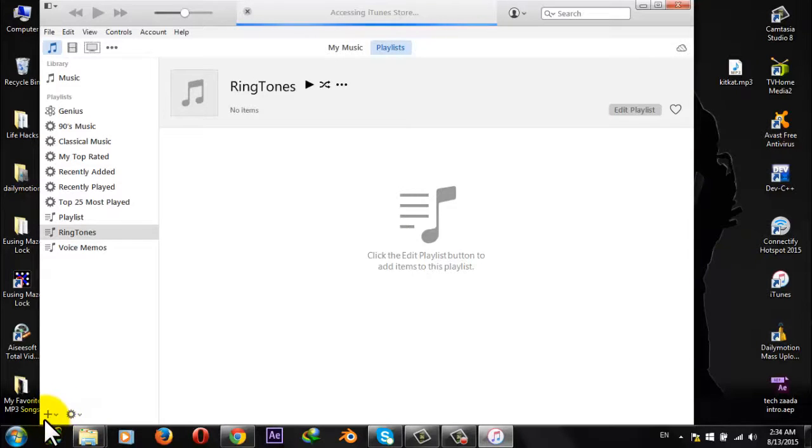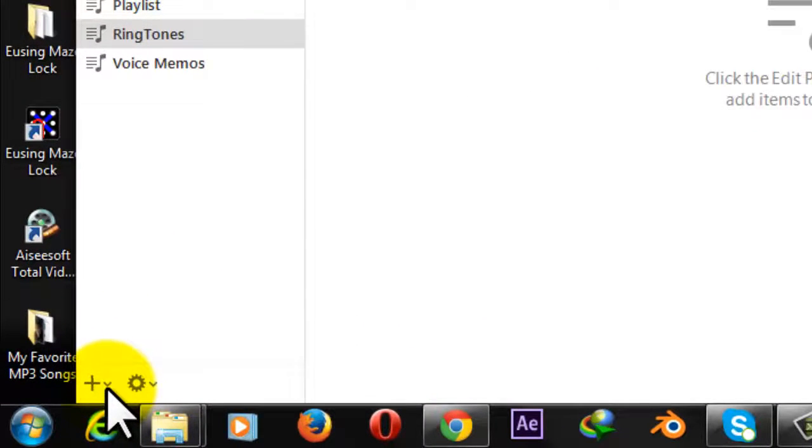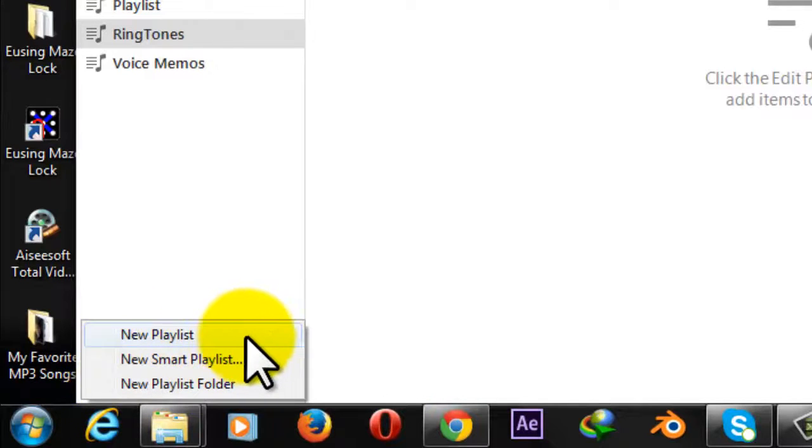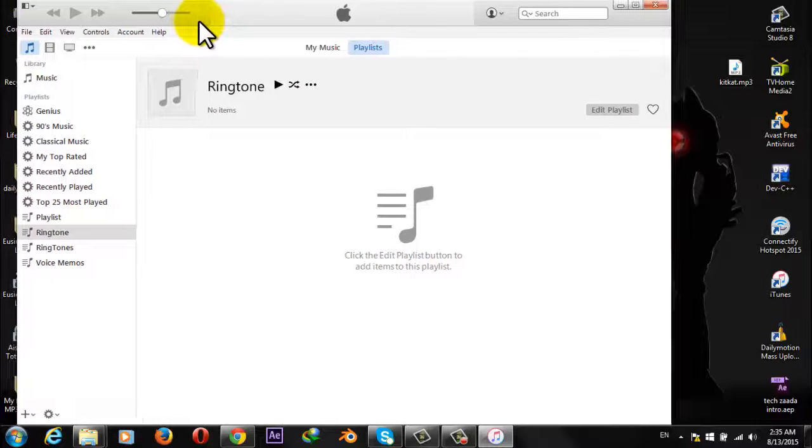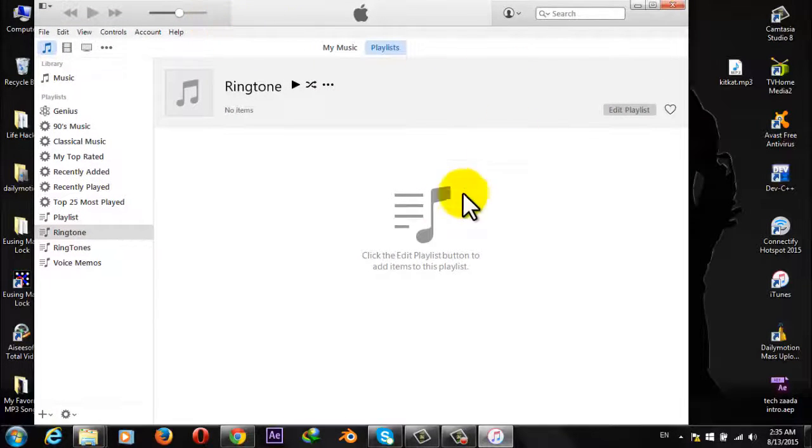Click on this plus button over here. Now click on new playlist. Name your playlist whatever you want. In my case, I'm going to name it ringtone. And after that, drag and drop your song that you want to use as ringtone.